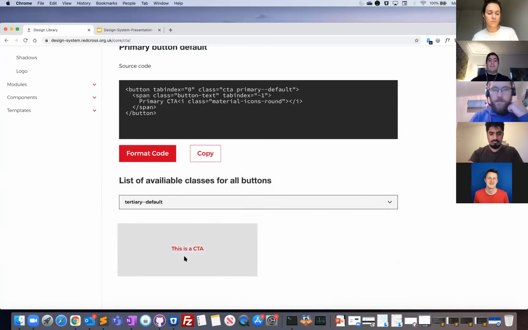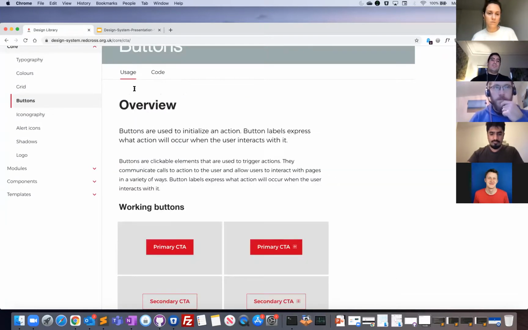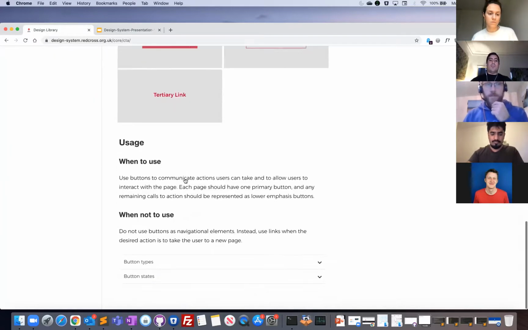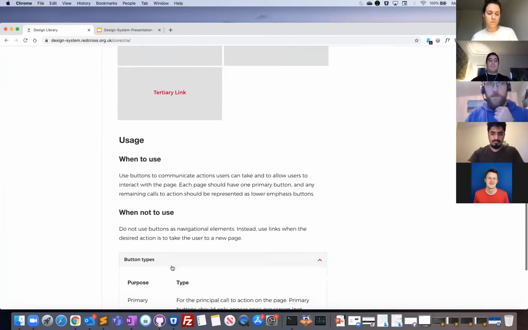Tertiary button. So this way you can go and have a look and test before building it, and have an idea of what you probably need. And if you're not sure which button you should use, it's fine, because in the usage section we're going to have documentation of when you use one button, when you use the other one, different button types.